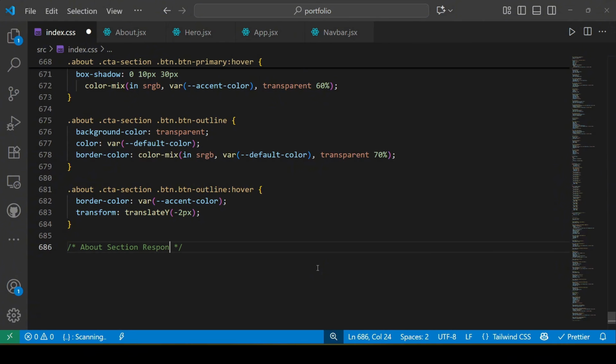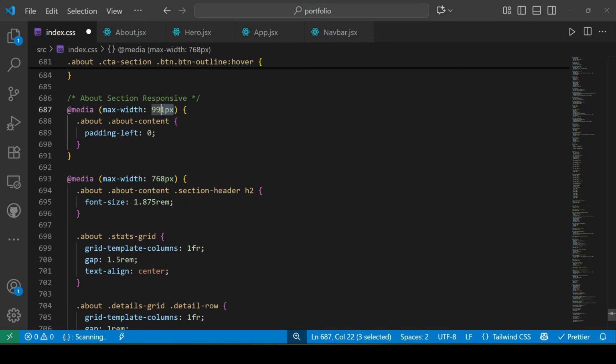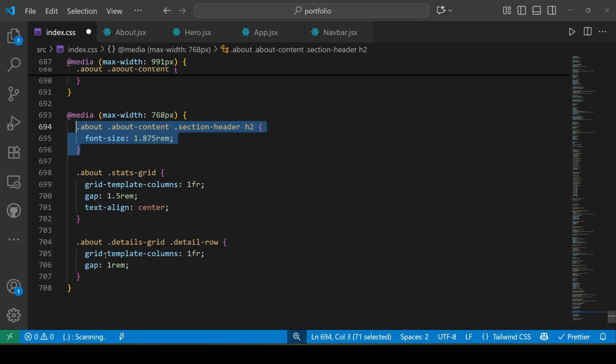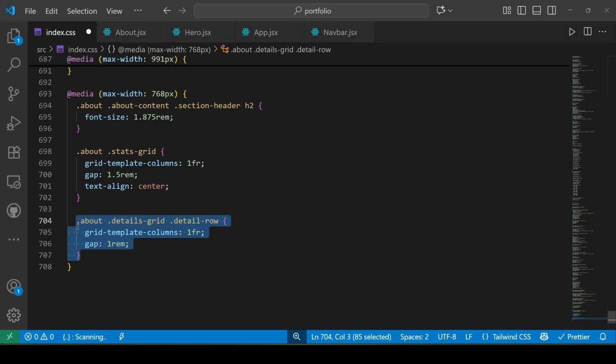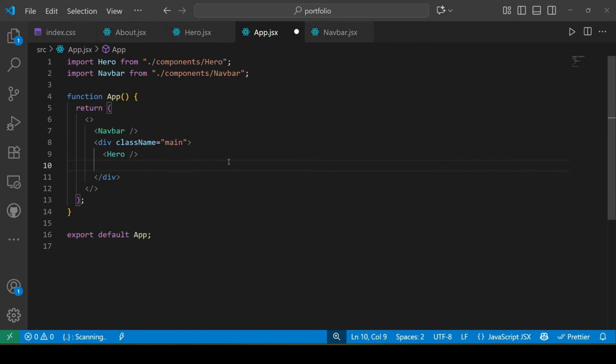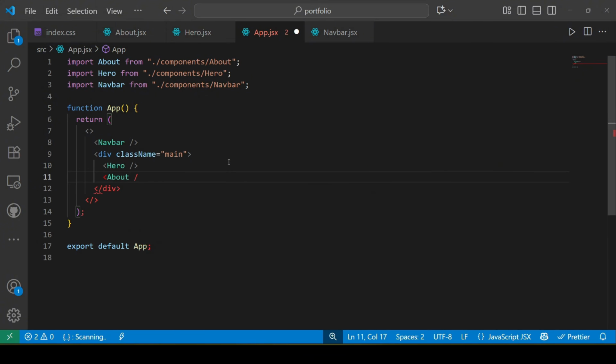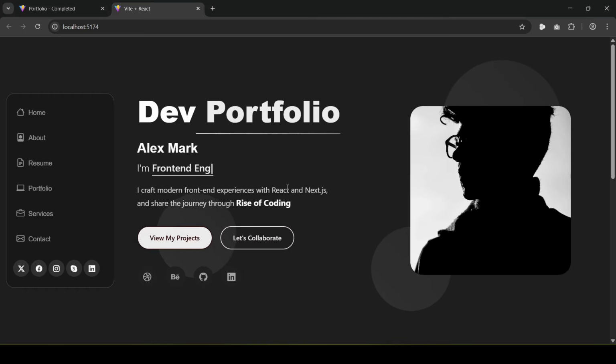Then we make the About section responsive. So on medium screens, we remove the left padding. And on smaller screens, we reduce the header size, and stack the stats into a single column, and also stack the detail rows for better readability. Then we add the About component into the app.jsx, right after the Hero section. So now we can check the browser to see the final result of the About section with its animations and styles in place.